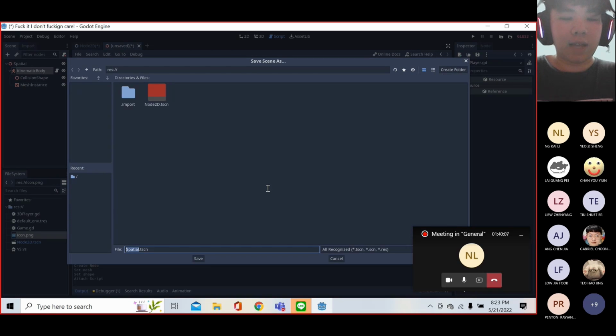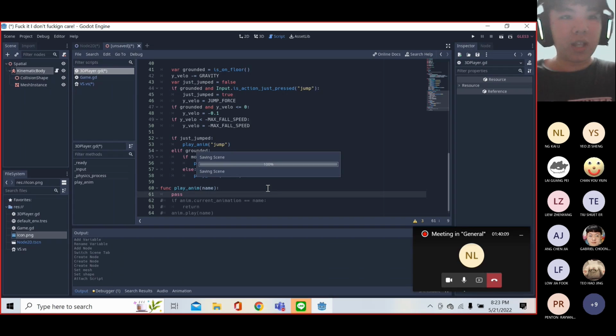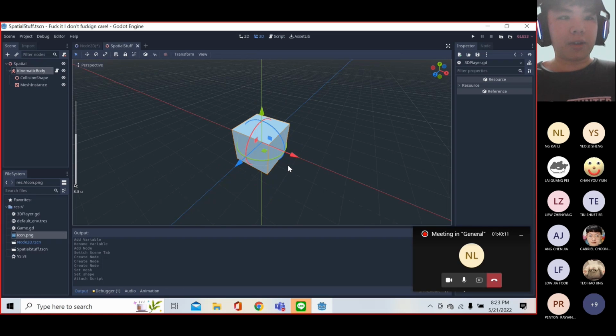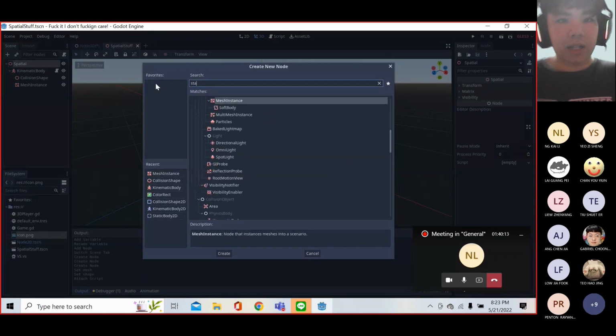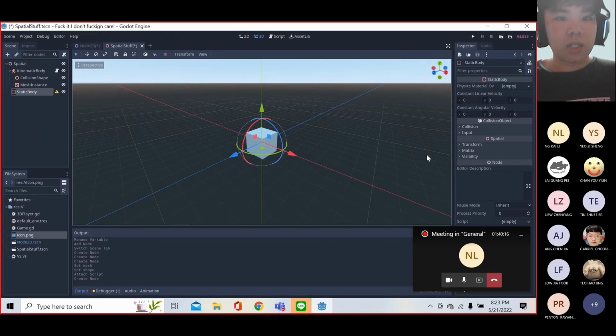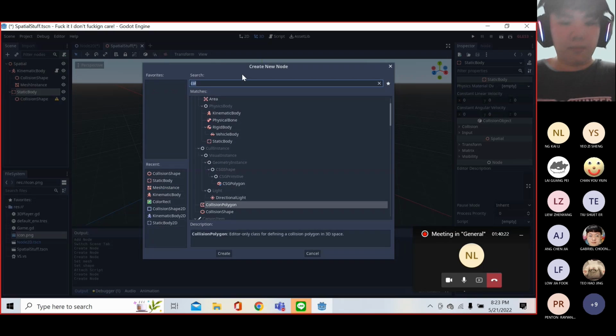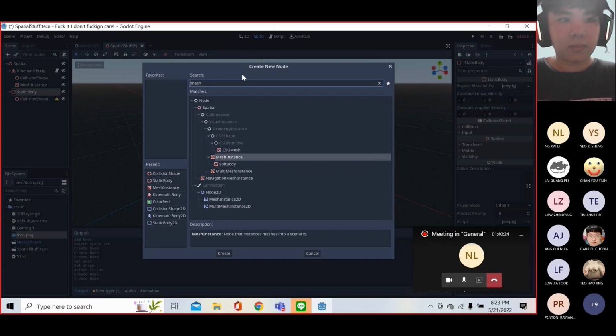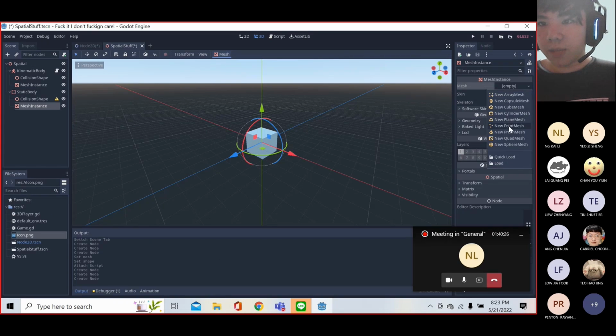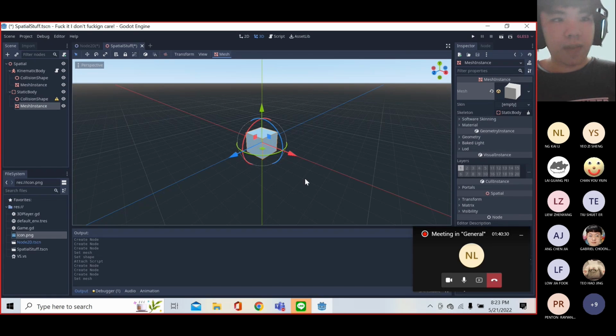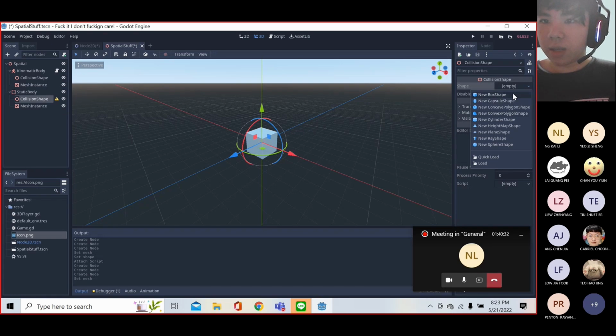And once again, you need to save your spatial stuff. And this is what the player looks like. And now we're gonna add a static body, which is also gonna have a collision shape, and again another mesh instance. Let's set it to be another cube mesh, and the collision is also gonna be a box.